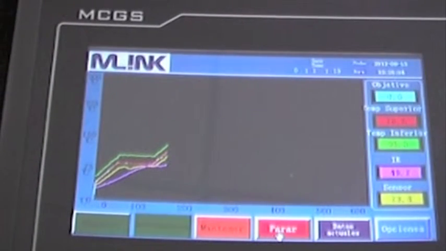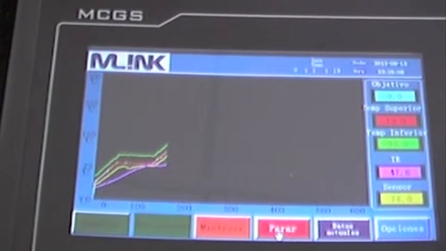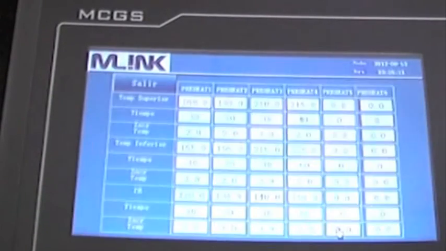The next button is actual data. Very few machines have this type of function. I think you can see what the actual data is that you are using in your profile. But it's not only this. You can change the data on the fly. You can change your profile in the middle of the run. No need to stop and begin.